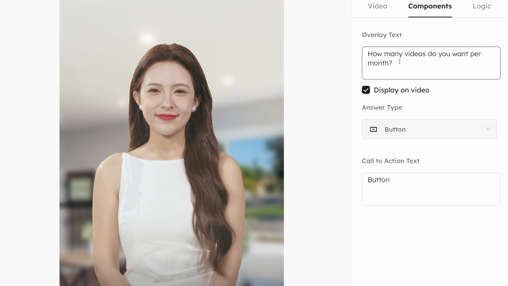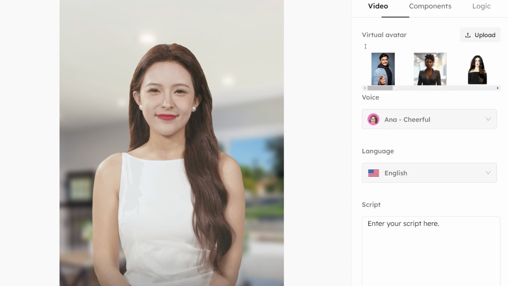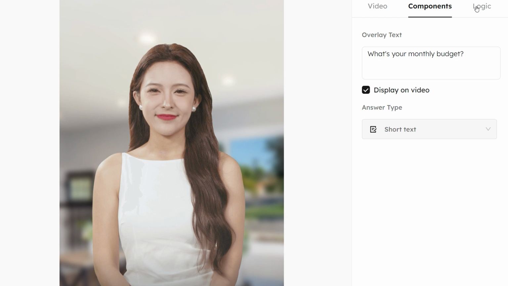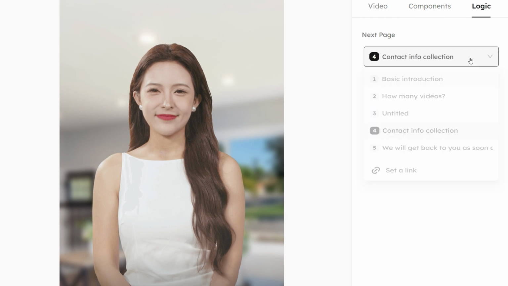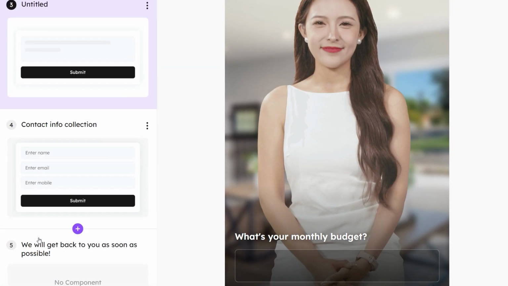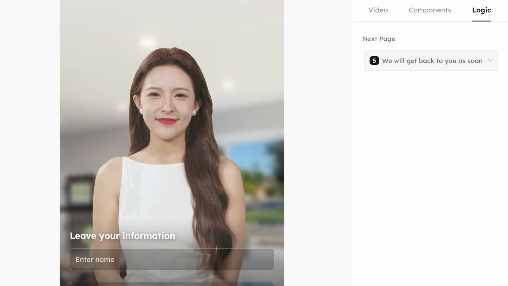Then I will set the second scene to ask about the budget, and set a component as text box. Make sure to write the scripts for these scenes so that the video avatar interacts with the user on each step. And in the Logic tab of this budget scene, I will set up to collect the contact information of the user. Now in the contact info collection scene, I will add one more option. After the user submits the form, it will redirect to the thank you scene.